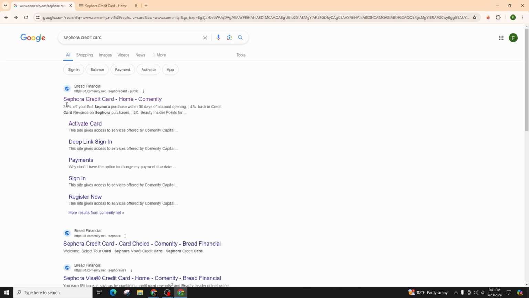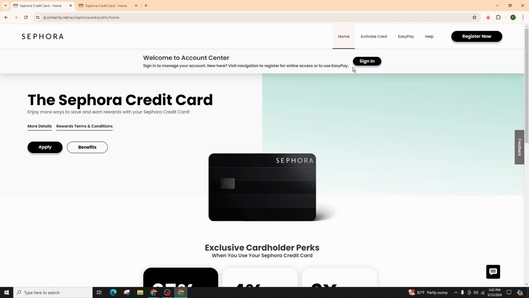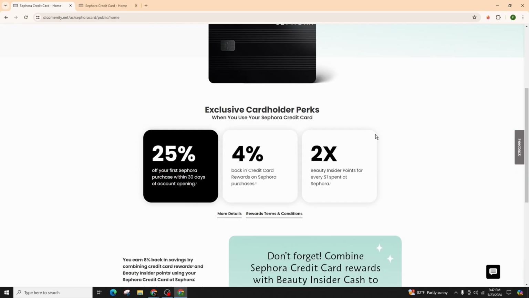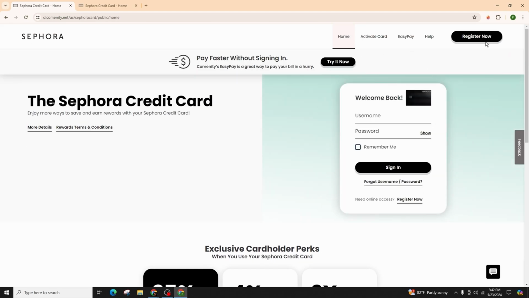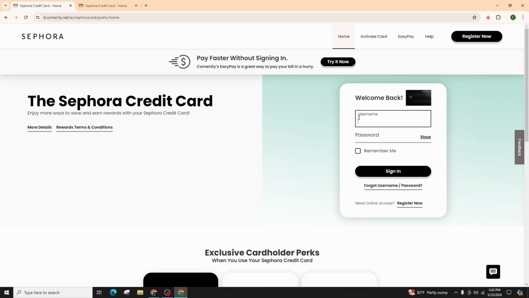From here, go ahead and click on Sephora Credit Card Home and you will see the option of sign in on the top right hand side of the screen. Click on it. And after you do that, a login portal will appear where you have to enter the correct form of your user ID and your password.